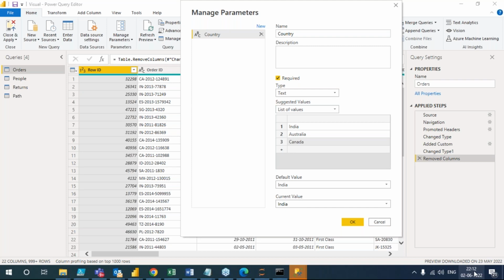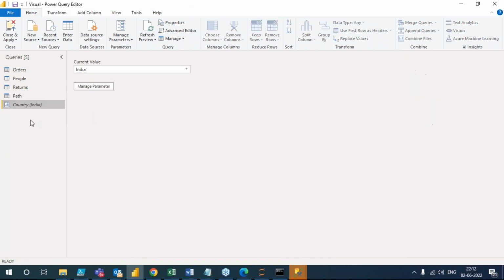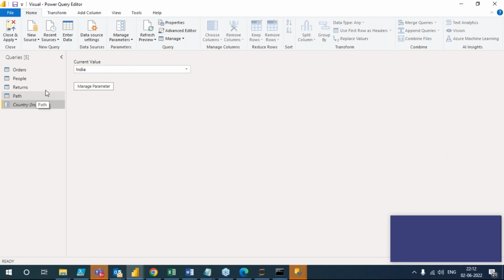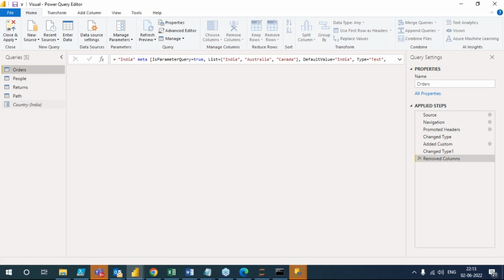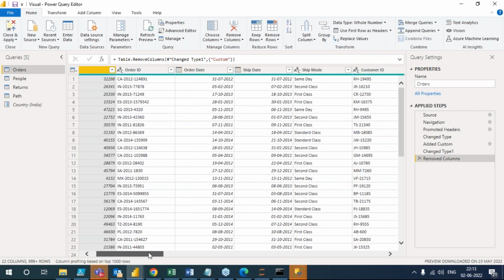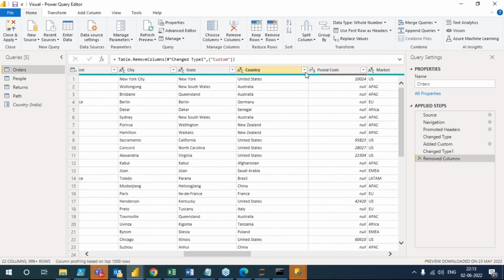Okay, let me click on this. Okay, say okay. So we have configured our parameter now. One job is done, right? Now what we have to do? We have to integrate this parameter configuration to the order table. In the order table, we have a column called country, right? Click on this.